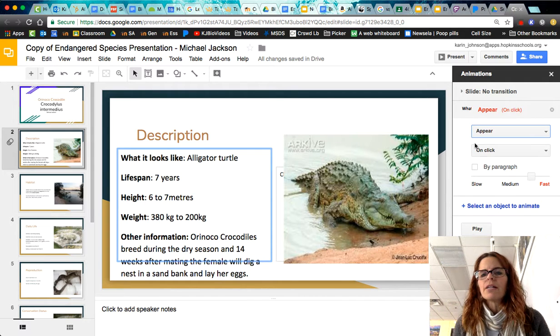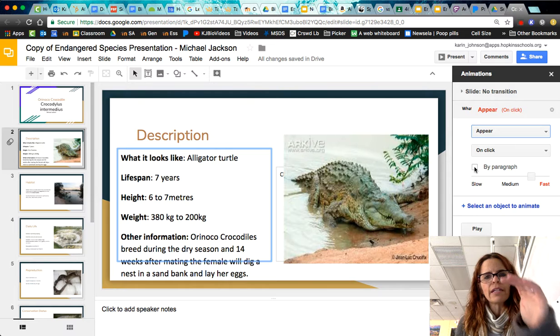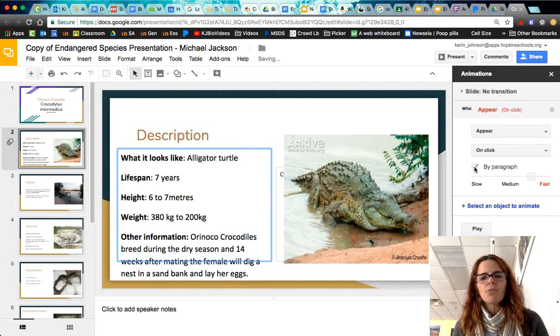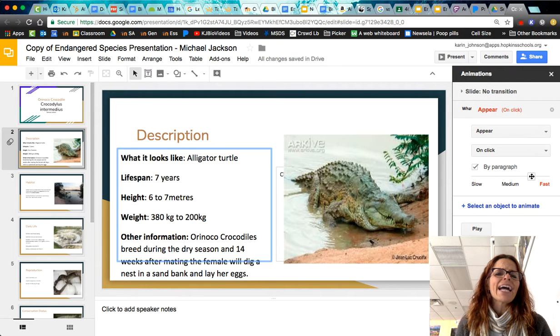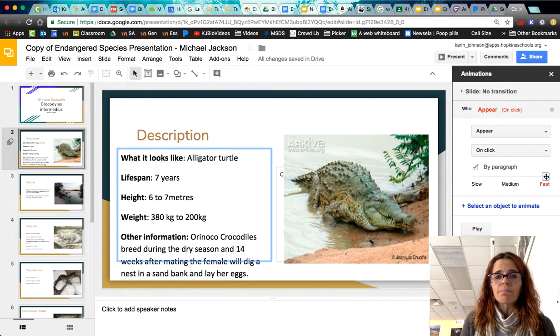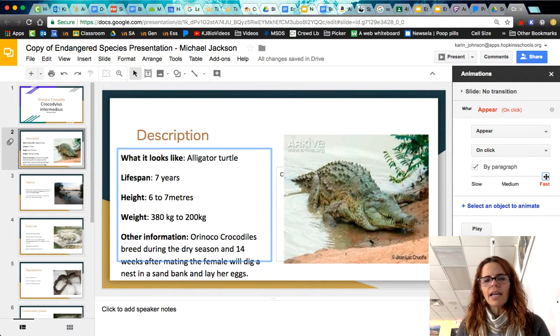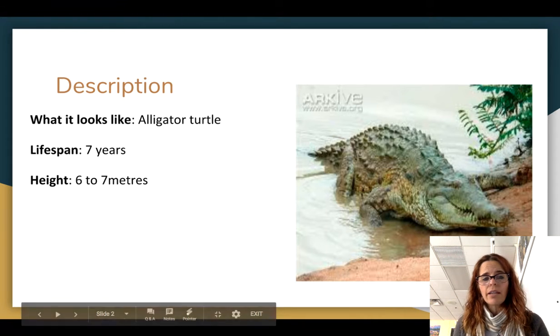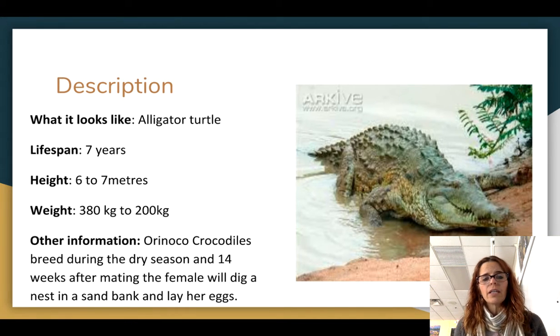It'll be really quick. The other thing that you want to do is by paragraph. Because we have different headings, you want each heading to come up separately with a different click. So by paragraph, and then fast as possible. You don't want it coming in really slow. Everybody's going to fall asleep. So let me show you what it looked like. I just added the animation here. And so now if I click present, as I go through, it's going to say what the alligator looks like, what its lifespan is, what its height is, what its weight is, and other information. And it pops up one at a time.